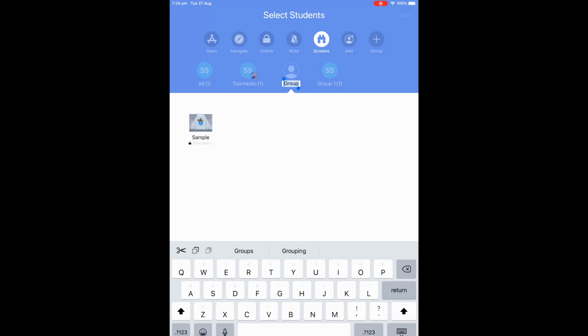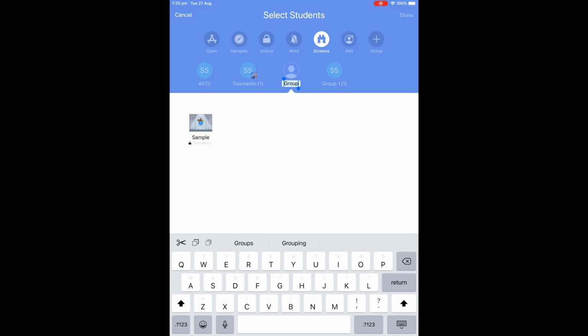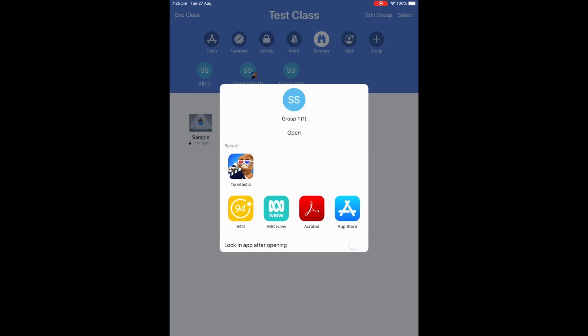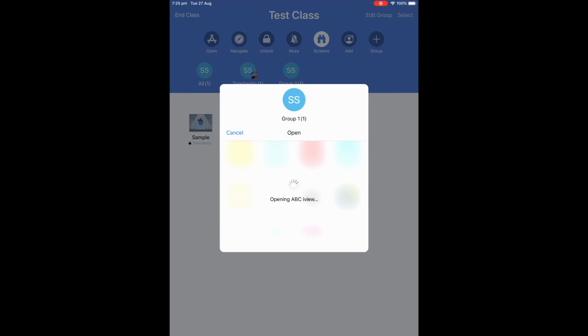For individuals, you just need to hit their name and you will be able to do the same actions for just their iPad. The first icon allows you to launch the same app for every student in the room at the same time. This removes the wasted time of students looking for apps, as they often have incredibly disorganized home screens. An amazing feature that comes along with this is the ability to lock students into the chosen app.